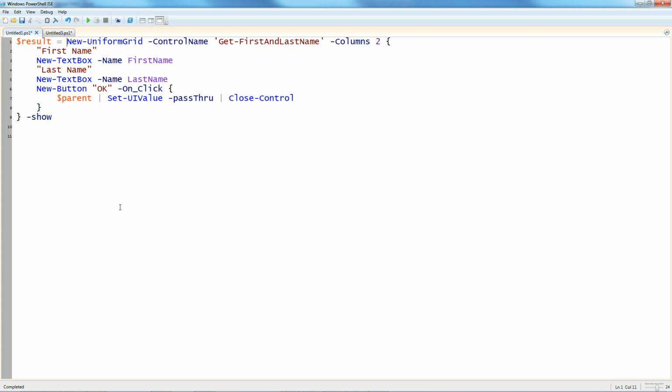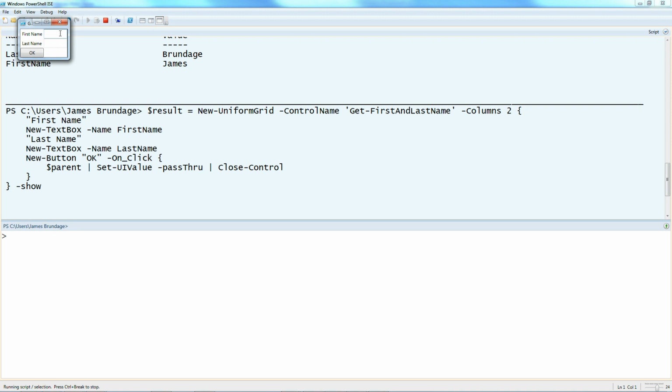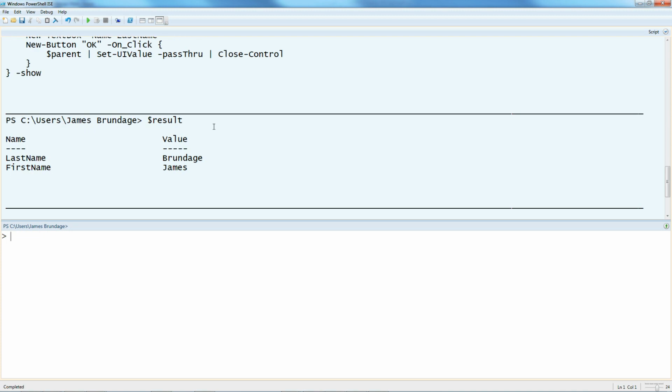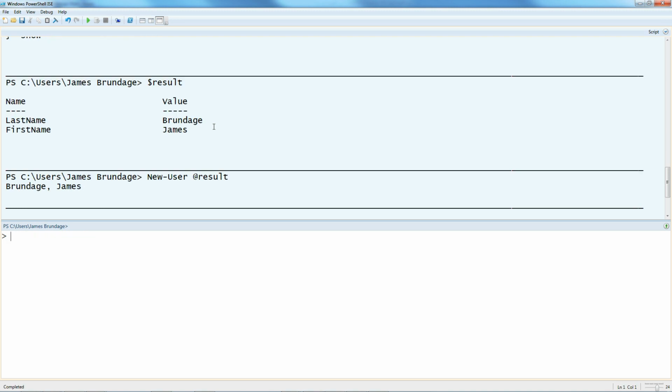So I can store that in result here. And when I need to do that, I have a variable containing the output of my UI, and my new user function takes these two parameters, last name and first name. And splatting is a way to use a dictionary as the arguments to a function. So what you can do is simply at result instead of dollar result. And there we go. It calls my function.